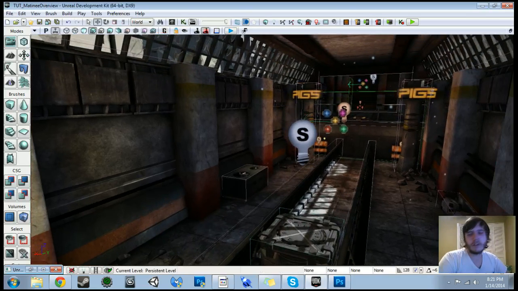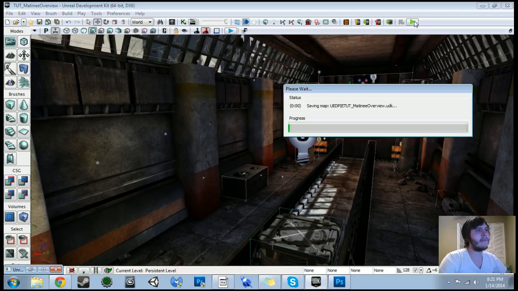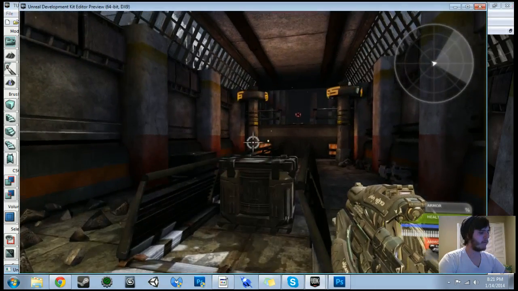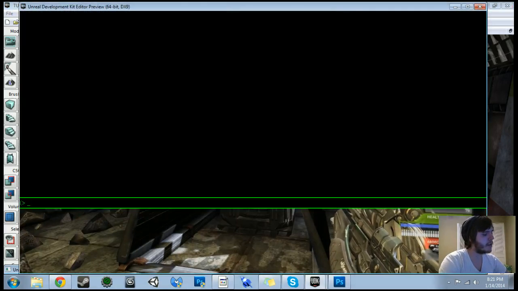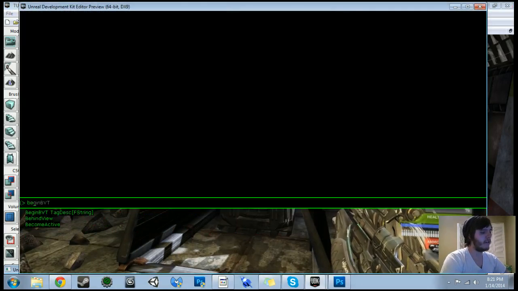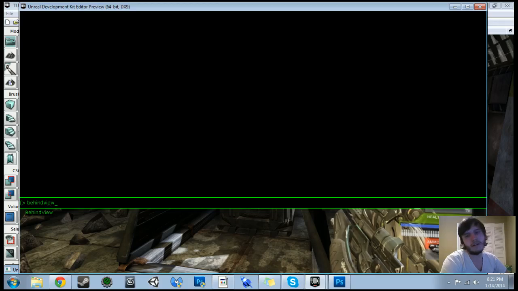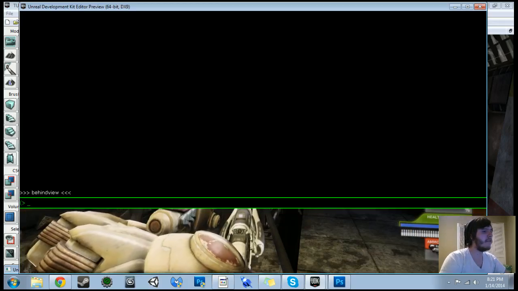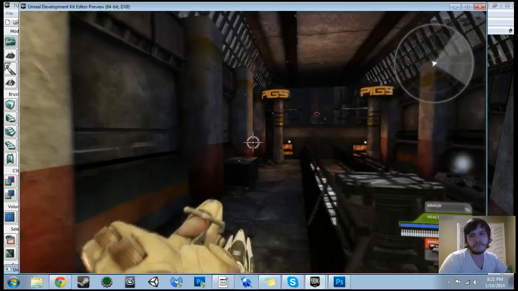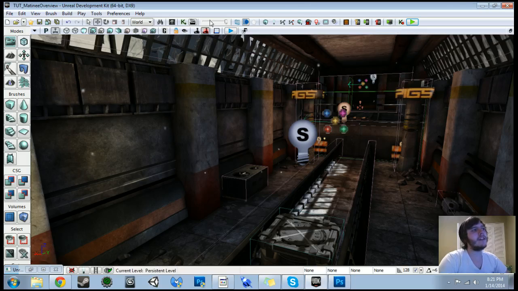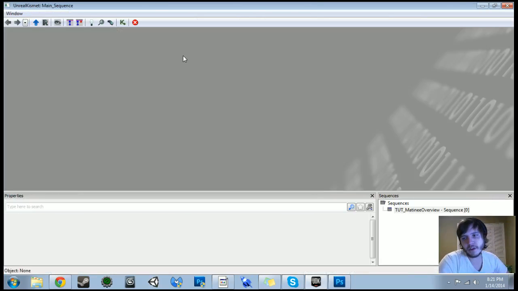So the first thing we're going to do, if you notice, I spawned in automatically in third person. There's actually a console command for that. If you don't know what a console command is, you hit the tilde key and type in behindview, and that selects third person. But there's actually a console command node in Kismet where you can do that automatically without having to press that tilde key and type it in.